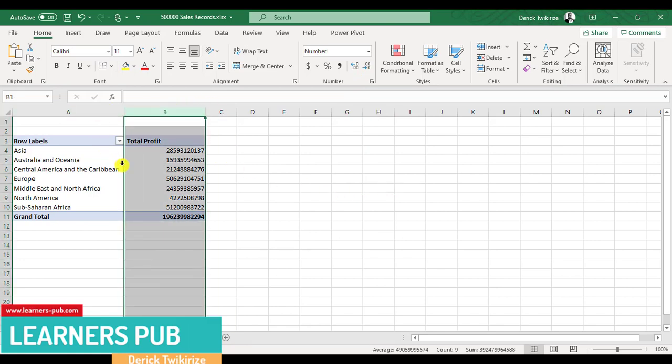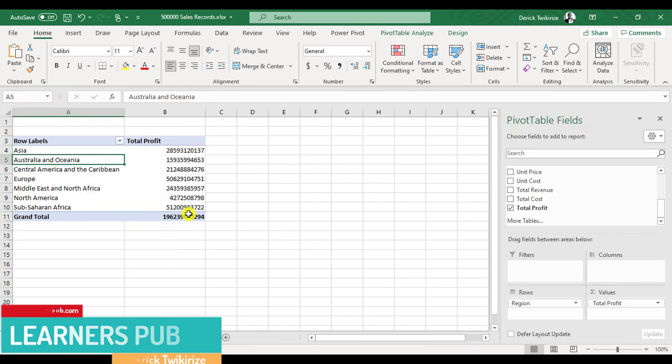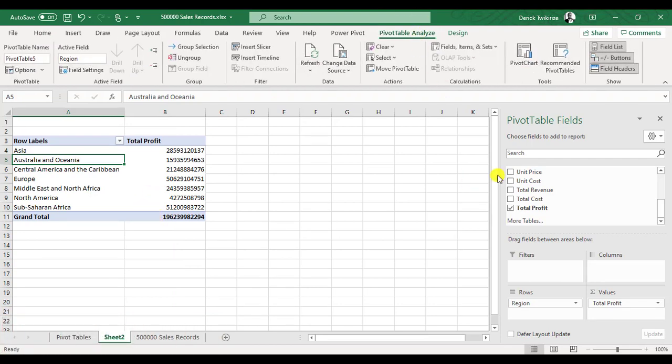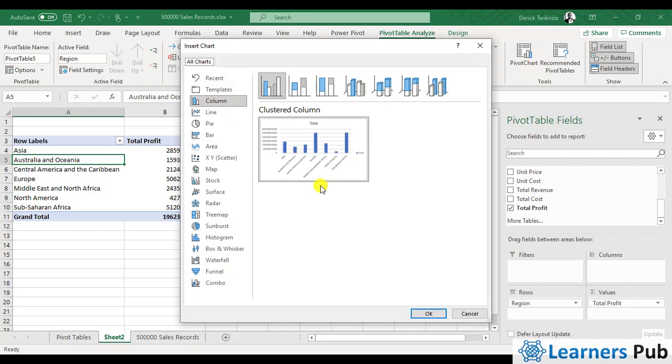So for us to insert a pivot chart, we simply click within the pivot table and we go to the tab PivotTable Analyze, and then we go to PivotChart right here. When you click PivotChart, it will bring quite a number of options, and depending on the data we're analyzing, for this particular data, I would choose a bar graph.